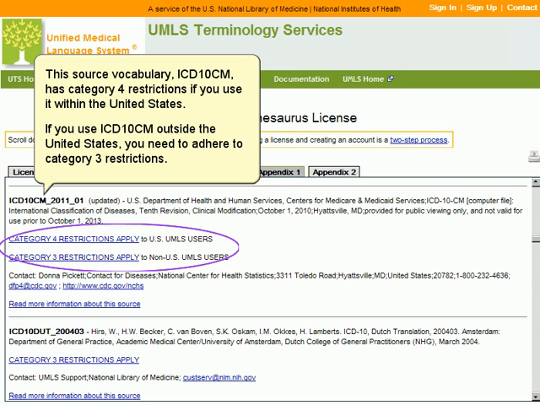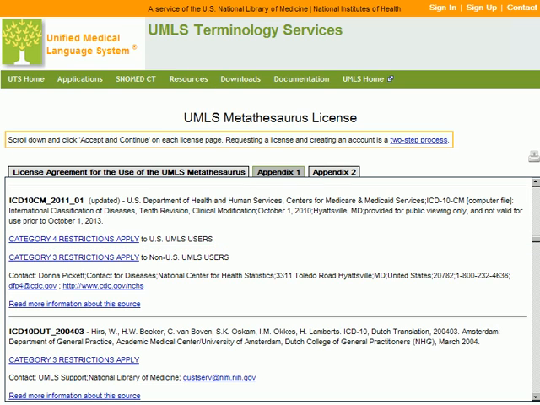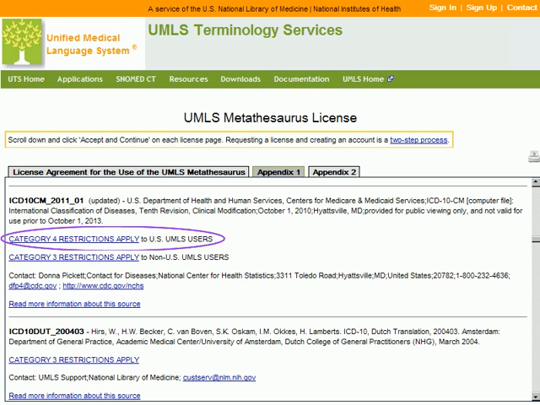This source vocabulary, ICD-10-CM, has Category 4 restrictions if you use it within the United States. If you use ICD-10-CM outside the United States, you need to adhere to Category 3 restrictions. Category 4 restrictions prohibit translating the source vocabulary into another language, prohibit changing the content of the source vocabulary, limit the use and distribution of this source vocabulary to the United States, and permit distribution of this source vocabulary only in combination with other UMLS Metathesaurus content. Click on the Category 4 Restrictions link to view its explanation in Section 12 of the License Agreement.